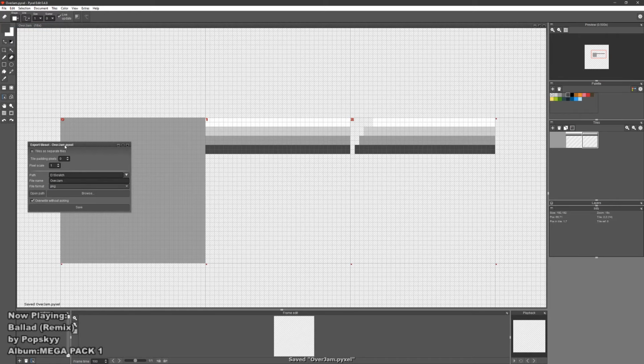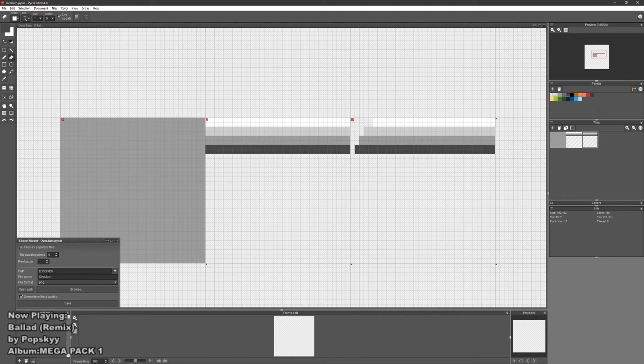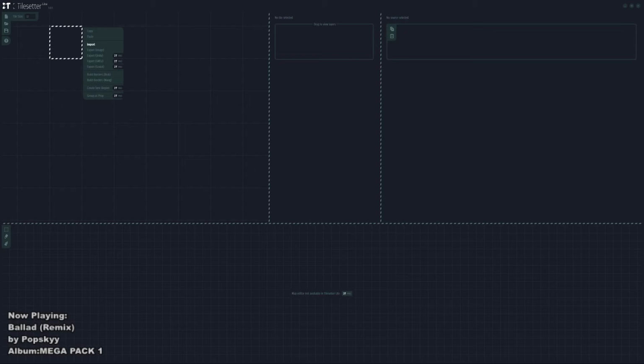Okay, and I've got this already set up. I'm going to export this tile set into this Scratch folder, so I'm just going to go ahead and save it. Then I'm going to switch over to Tile Setter. I've already got this sort of set up as well. What's the deal? Hello? It looks like we've got a bug. I think it might have crashed. All right, no problem, we'll restart that.